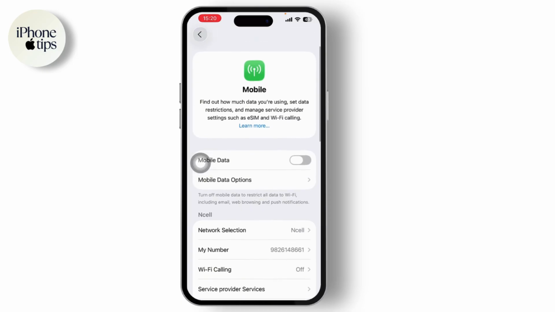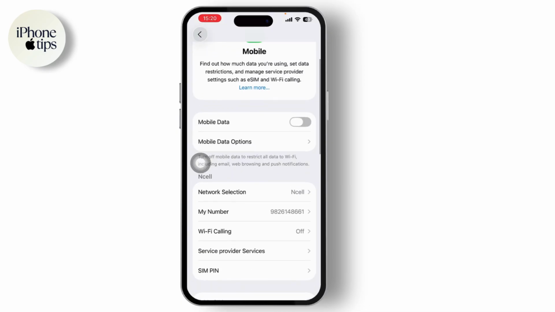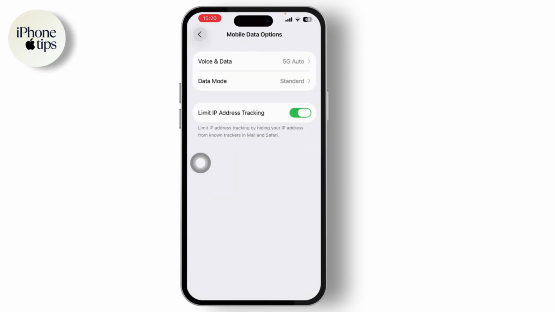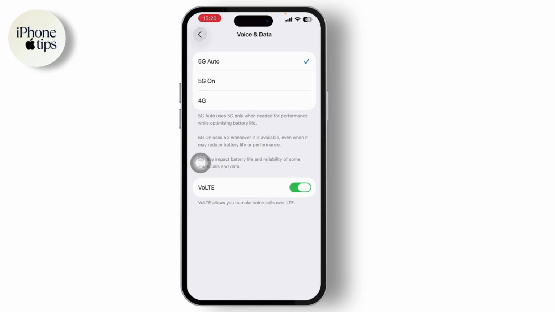At the very top, you'll have an option to enable this cellular data. Once you've enabled your cellular data, you can head over to your cellular data options or your mobile data options. Then you can go with your voice and data, and it will take you to this kind of page. So in this page, there are a few options like 4G, 5G On, or 5G Auto. If you have the option of 5G, then all you want to do is set to 5G.